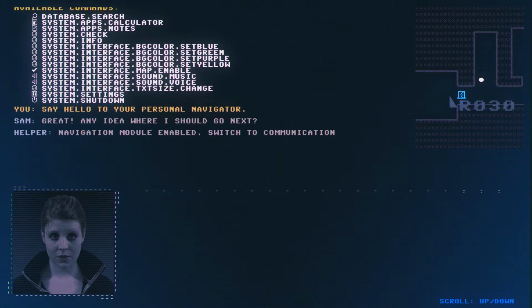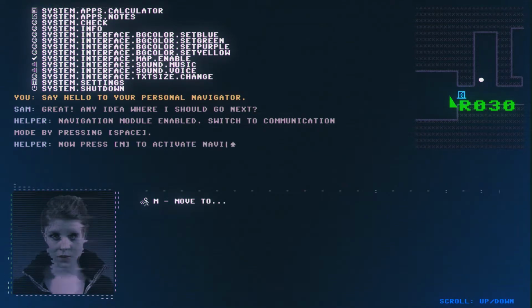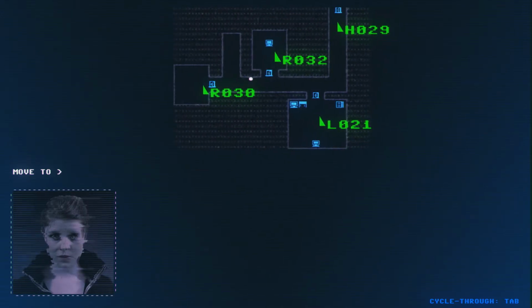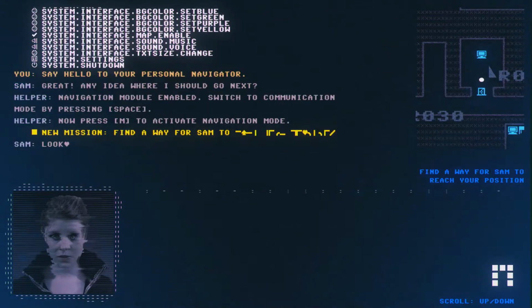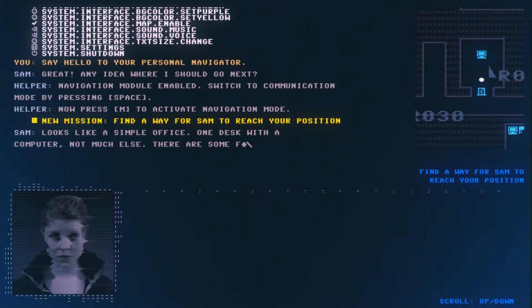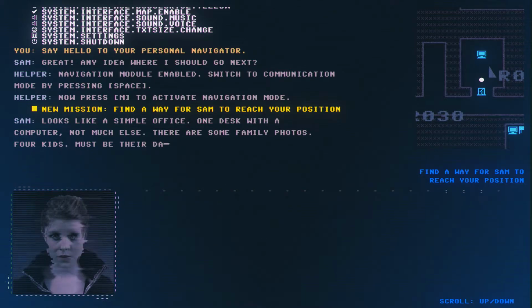Navigation module enabled. Switch to communication mode by pressing space. Okay, pressing space. Now press M to activate navigation mode. Pressing M. Let's move to R30, that's where she was. So let's go to R30. No, that's where she was, 32. Nice sound effects. The man lived a life to get that relay station. Must be their dad's office.